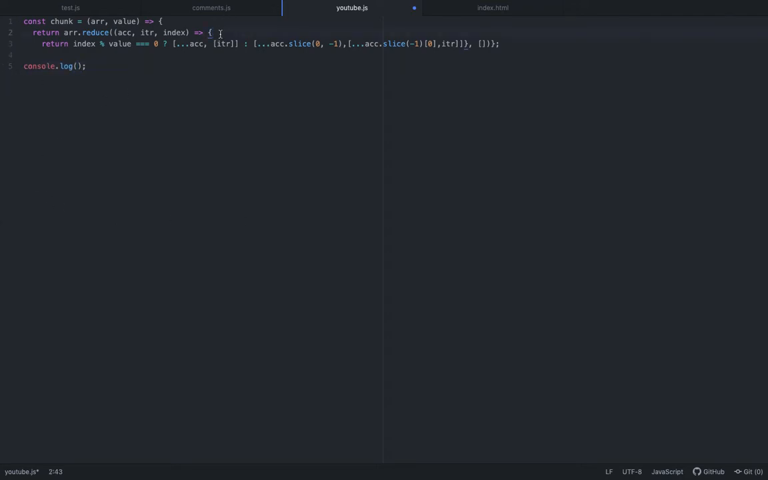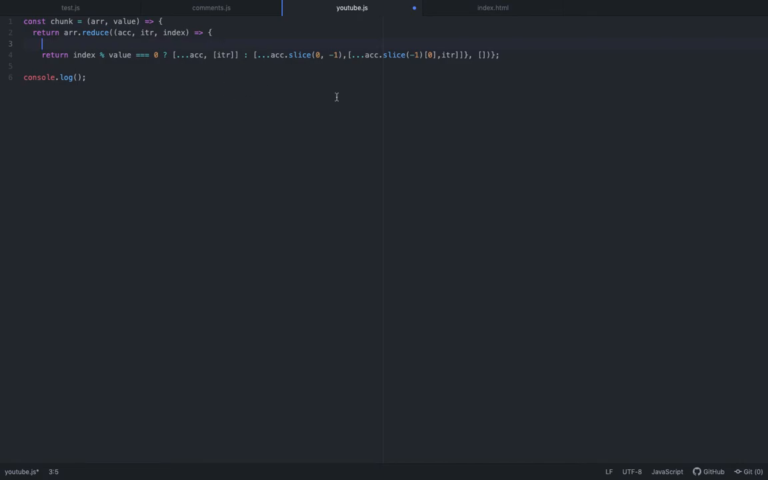Okay, so first, to explain the function, I'm going to add a console log statement to help explain it better. So let me just do that.